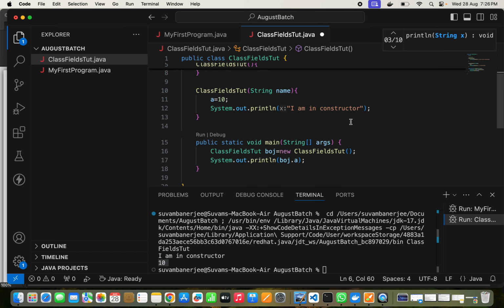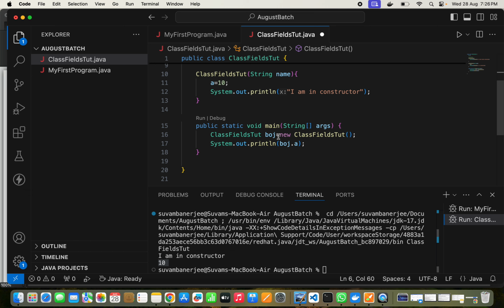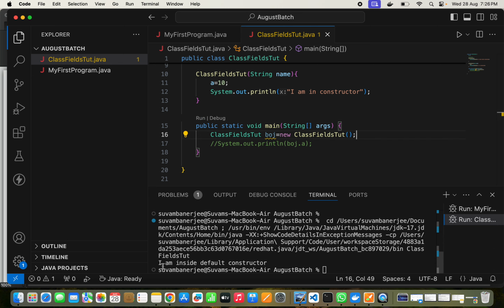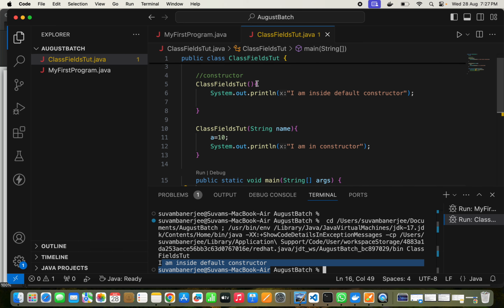So whenever we call it, like class field stud new class field stud, what will it be printing? It will be printing "I am inside default constructor", because we are calling the default constructor from here.